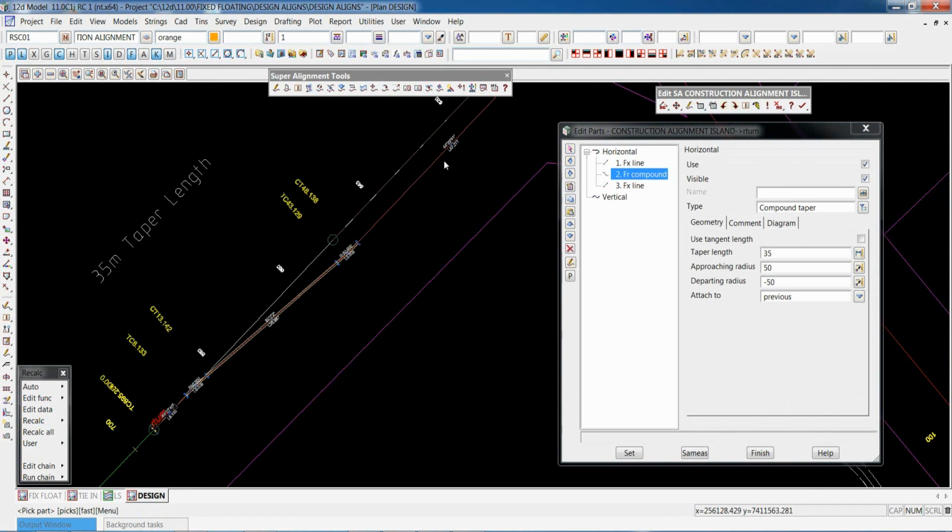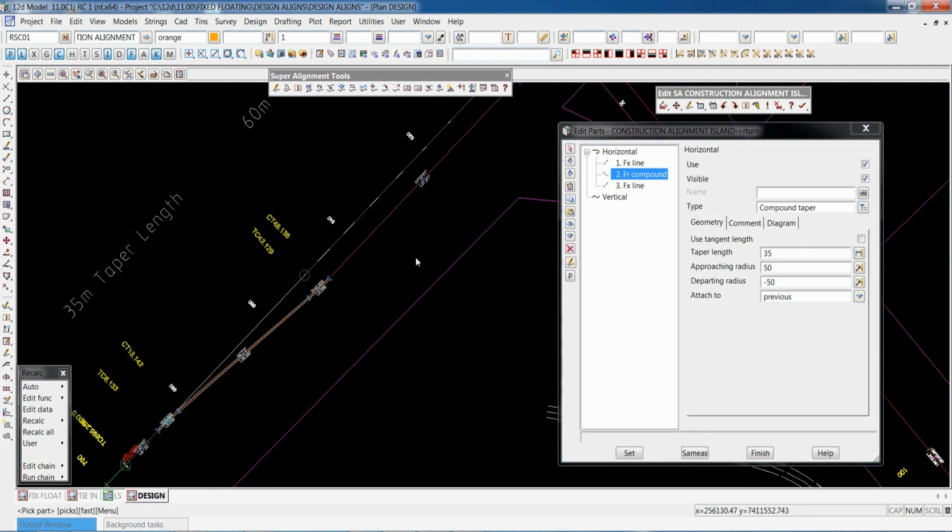So I did put in a point here, a distance that was supposed to be my deceleration lane. So I'd probably like to start the taper at this point rather than at that point. So it's just a matter of changing this and saying attached to the next element, which is this point here. So I change it to next and I go set.